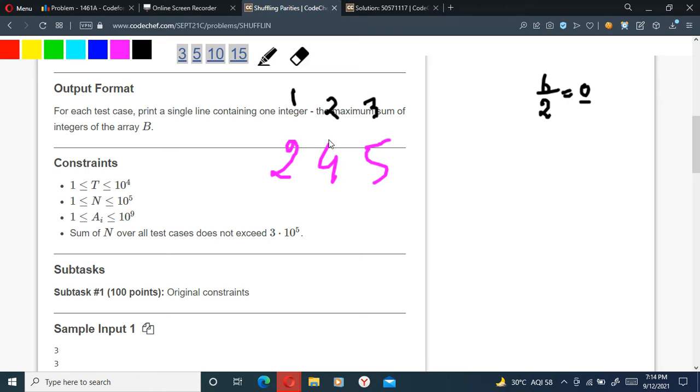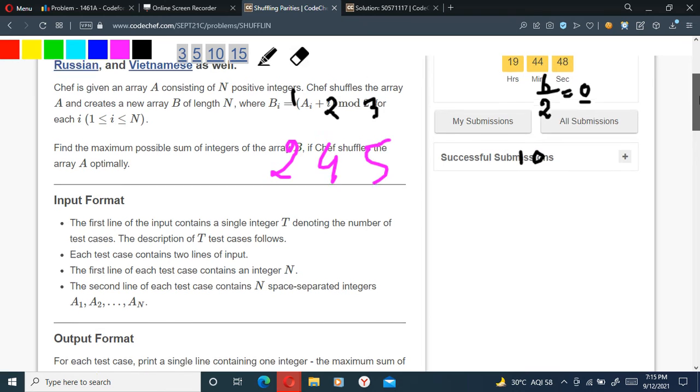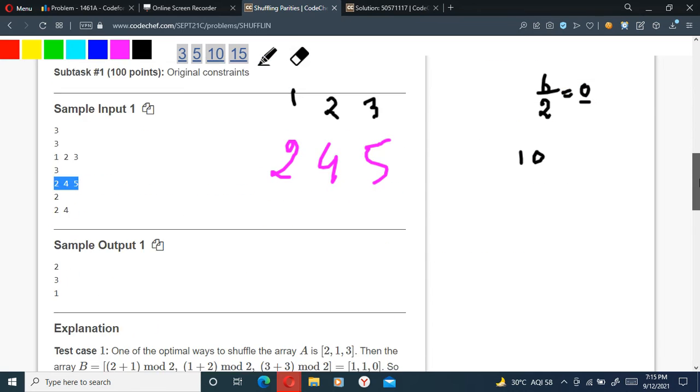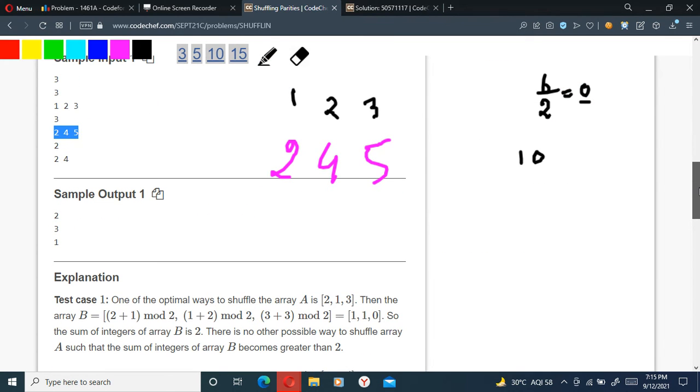So if we put a 0 here, this will give us 1, this will give us 0. So 2 plus 1 is 3, and 3 mod 2 is 1. That is why I've written 1 here, and this is 0 here, as we did: 4 plus 2 mod 2. 5 plus 3 is 8, and then we take mod 2 again. And mind you, we are always taking the integer mod 2.